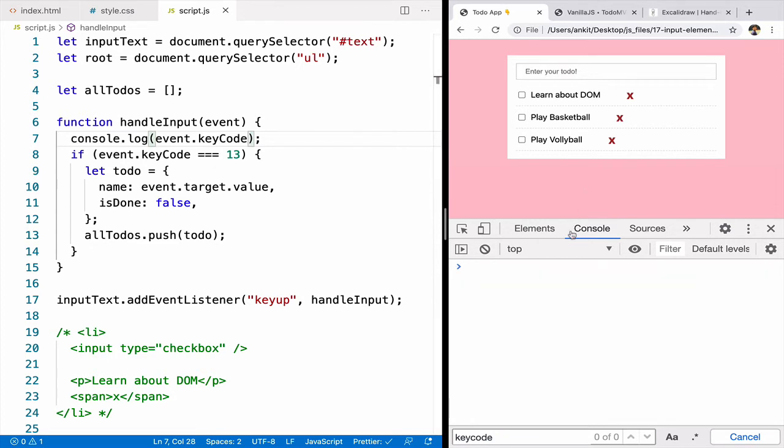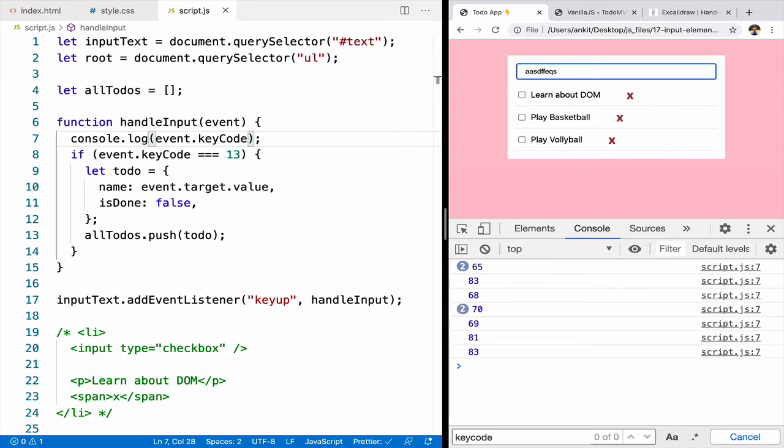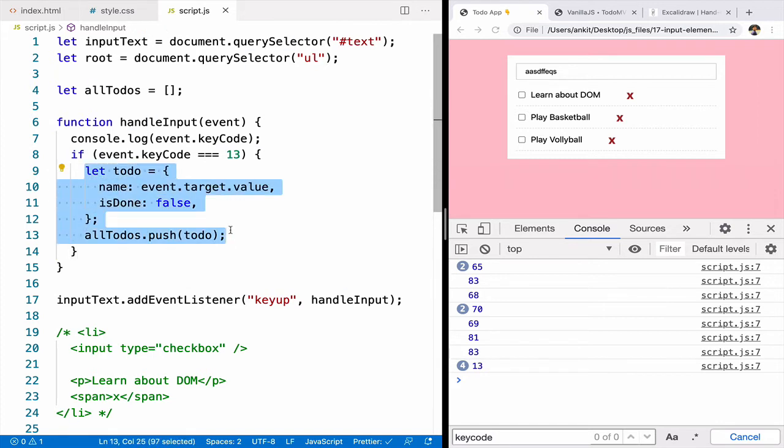and when we refresh it, here we can see if we are typing, we are seeing the key code for different things. Let's press enter, and we can see the value is 13. So that's what we are checking it for. As soon as the key code is 13, I want you to add this to-do list into our array so we can use it to display it.